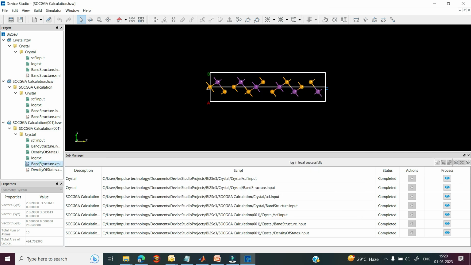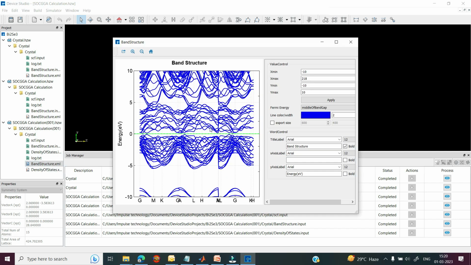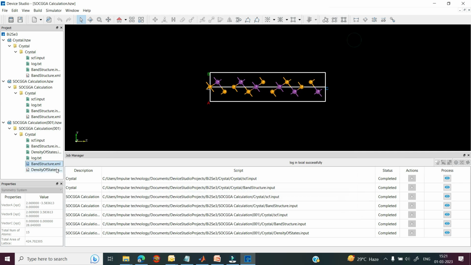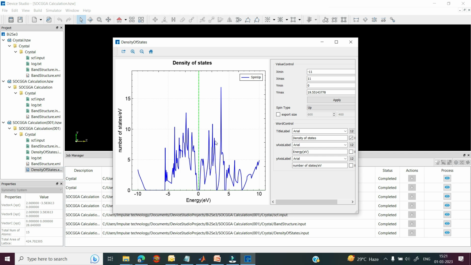Again, you can select this band structure.xml file where the surface is included. This is the band structure for the surface bismuth selenide, and this is the density of state.xml file. Right click, Show View, and this is the density of state with respect to energy.